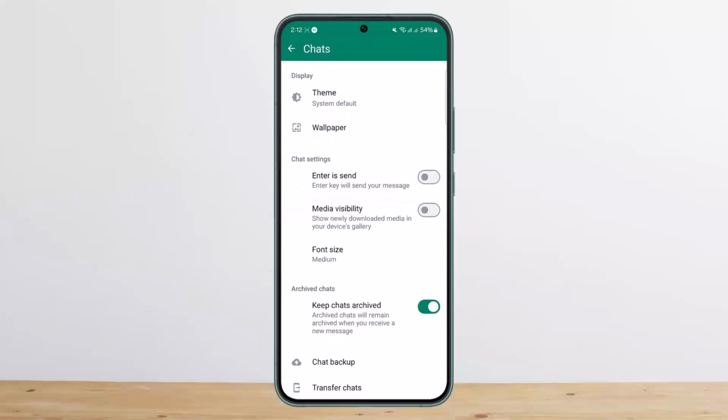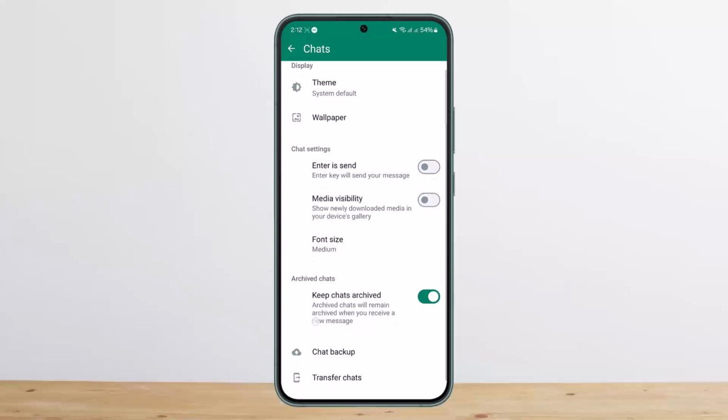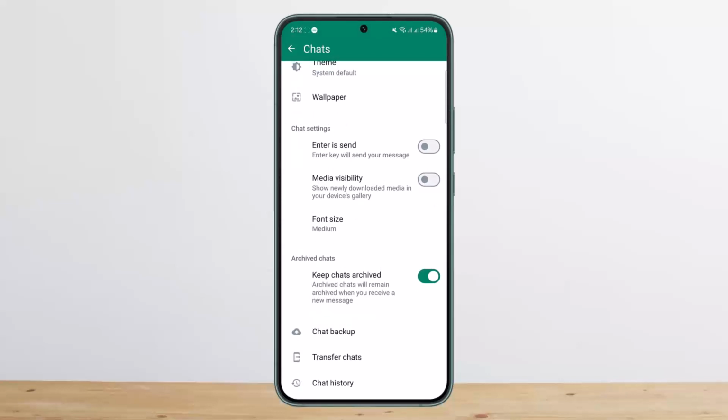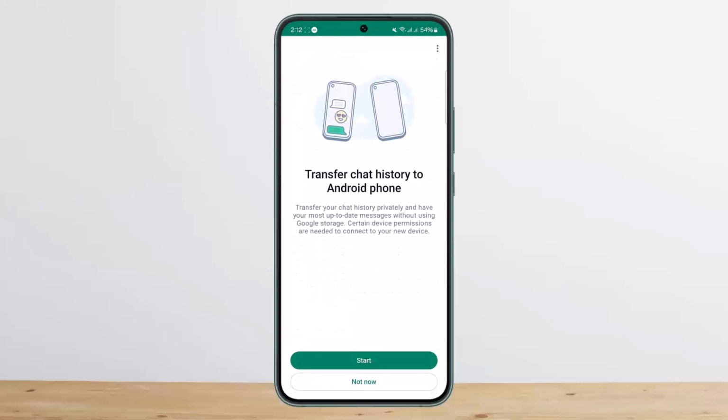If you are on iPhone, you can simply head into settings on your WhatsApp and then open up chats option. There you'll be able to see two different options, the chat backup and transfer chats. At the bottom you can see two different options. Then you can either use transfer chats. If you want to transfer it to Android device, you can use your transfer chat option and go ahead through the prompts and transfer it.